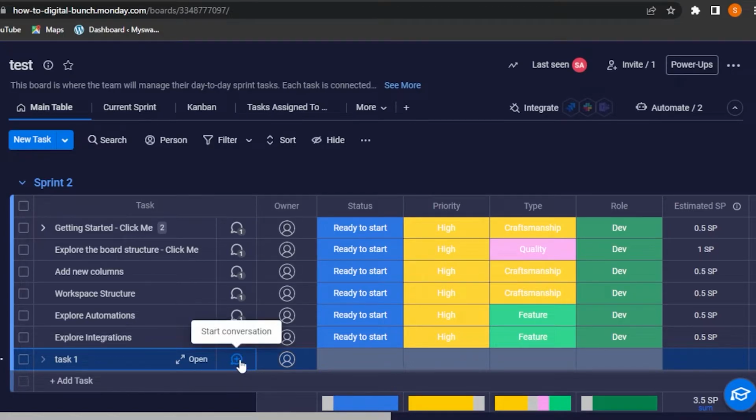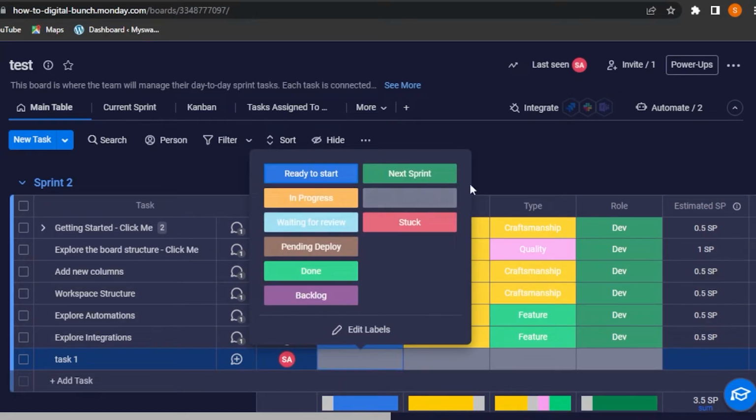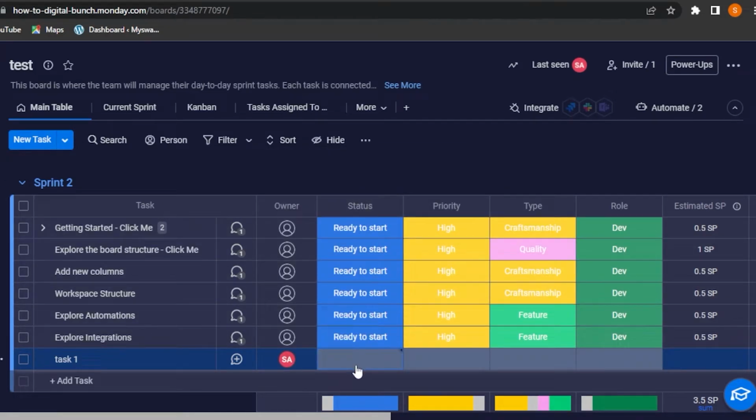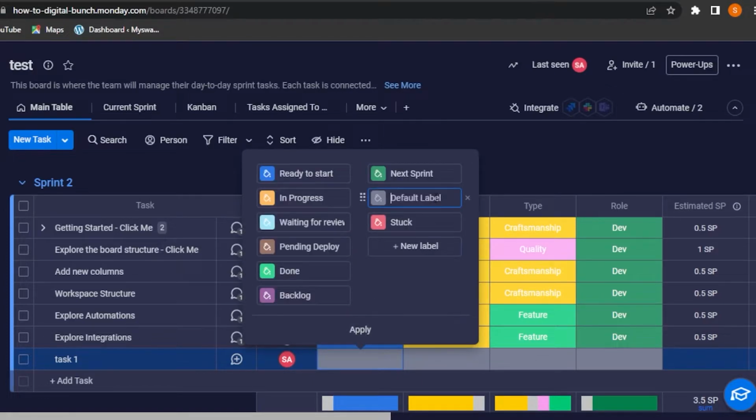Now I can add a comment about it. I can assign it to a team member. I'm going to assign it to myself. Then we have different labels created and statuses: ready to start, in progress, waiting for the review, pending, and others. We can also edit a label ourselves and create one. Let's create a label for error. Almost all the labels are already created. That is why I go with a template, because then it saves you a lot of time.